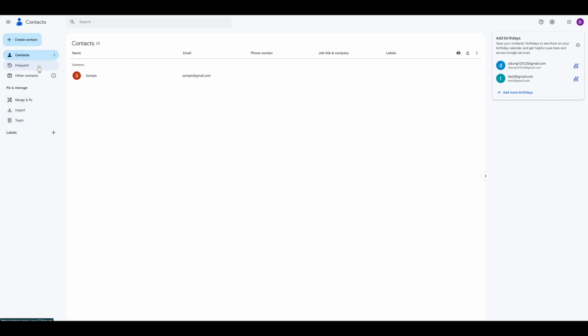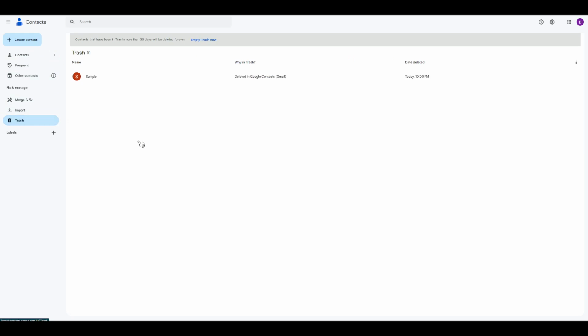Look for the section labeled Trash. This is where deleted contacts are temporarily stored before they're permanently removed from your account. Go ahead and click on Trash.